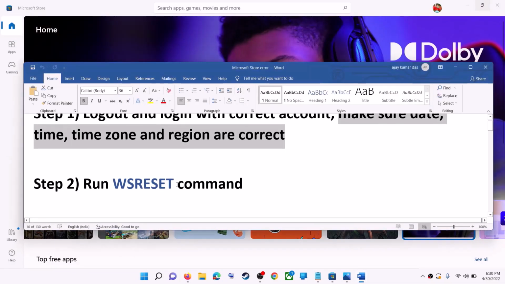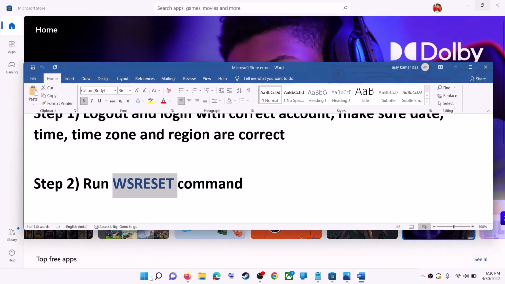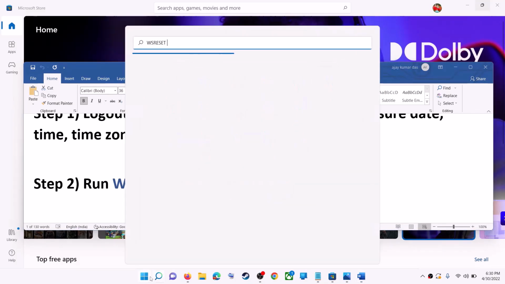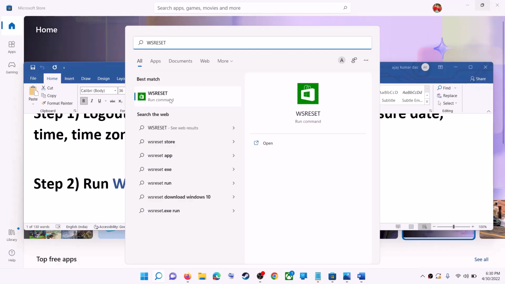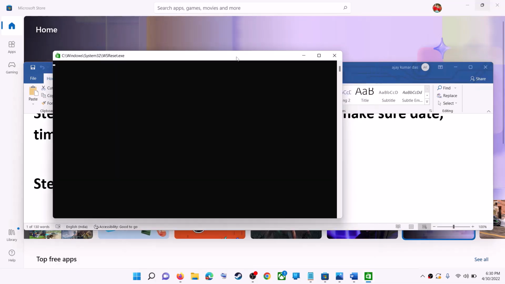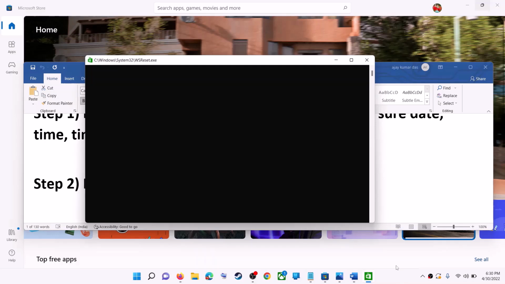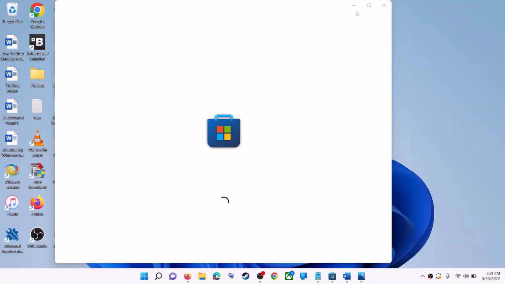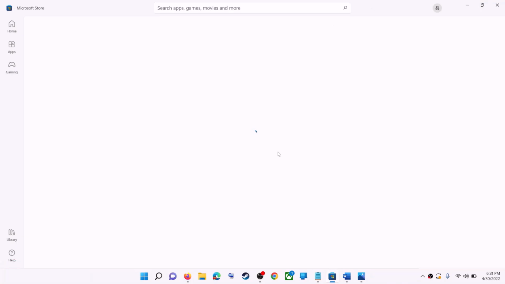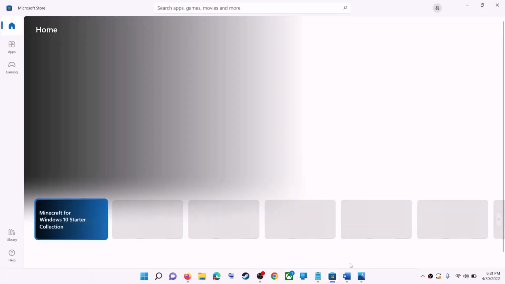Now the next step is to run the WSReset command. So type in WSReset in the Windows search box and then click on the WSReset run command. Now this will open a black screen. Do not close this black screen. It will go away and open Microsoft Store. Now over here you can see the black screen is gone and it's opening Microsoft Store. Now try to install the game or application.